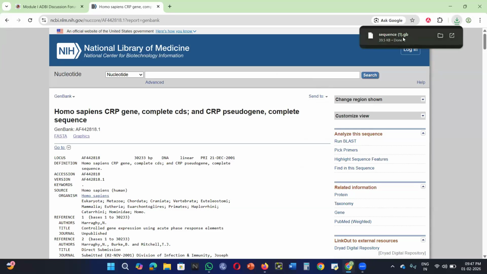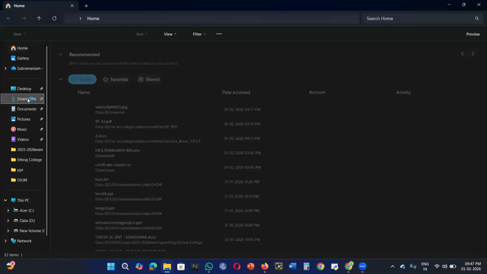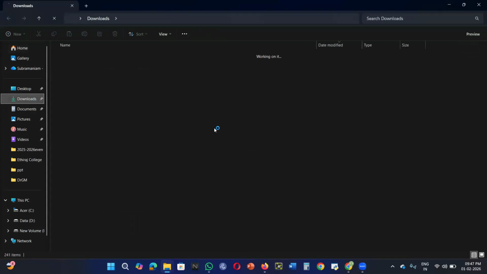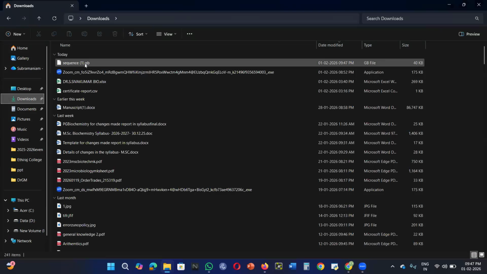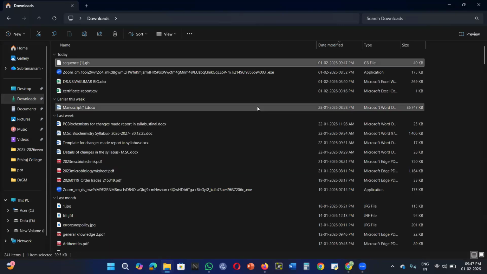You can see the end of the file name: sequence.gb. GB means Genbank, so the file is saved in Genbank format. Like a Word file has an extension of doc or docx, this file has a GB, Genbank extension. If you want to see the file, you can right click and open it through Notepad or WordPad to see the content of the file.